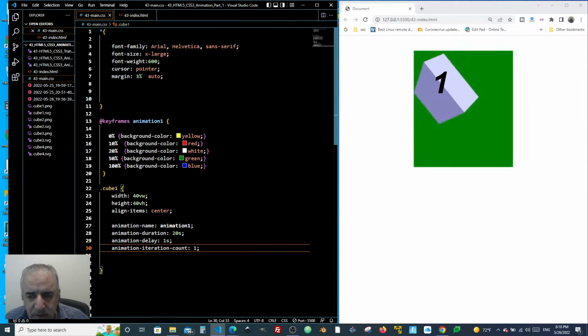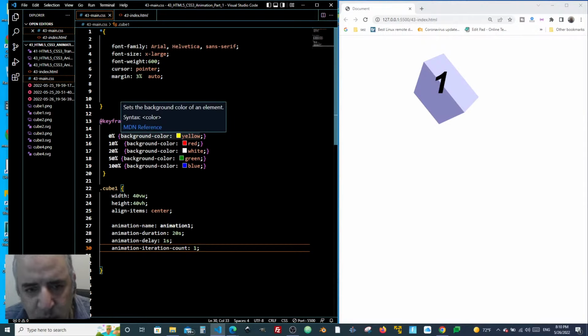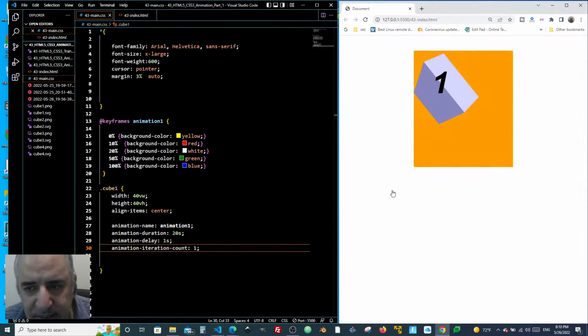So it's on blue now. And then it finished the blue and it stopped. It didn't do anything. So I was wondering if it's gonna show yellow, because the yellow is the first color. Like every time I load it, it's gonna do this.